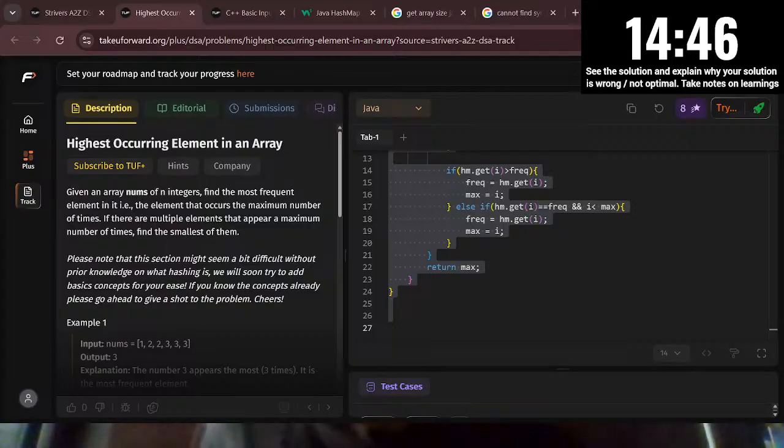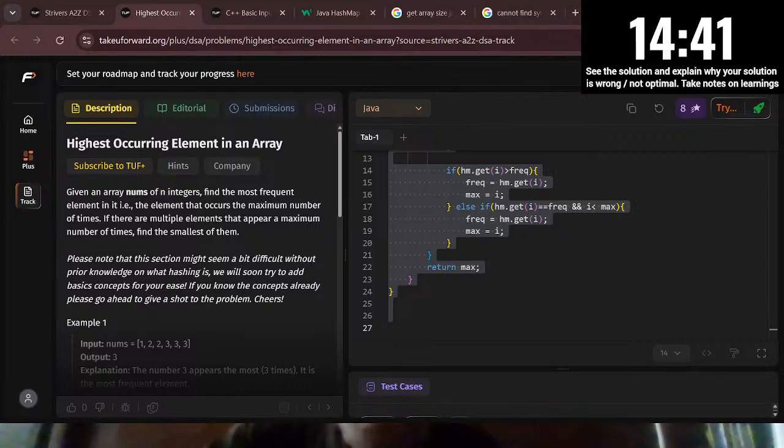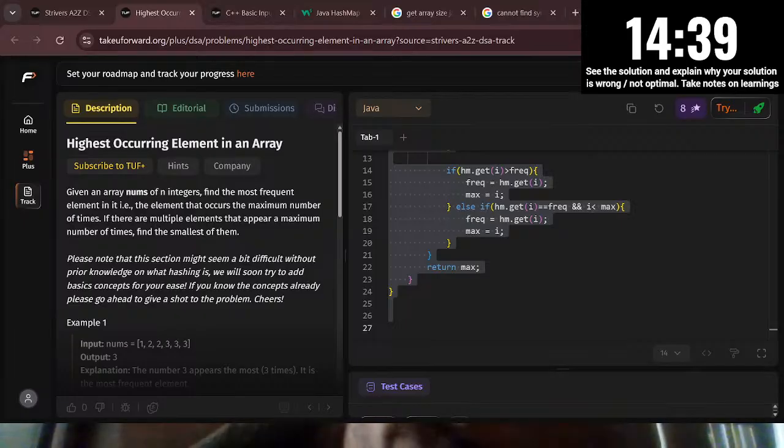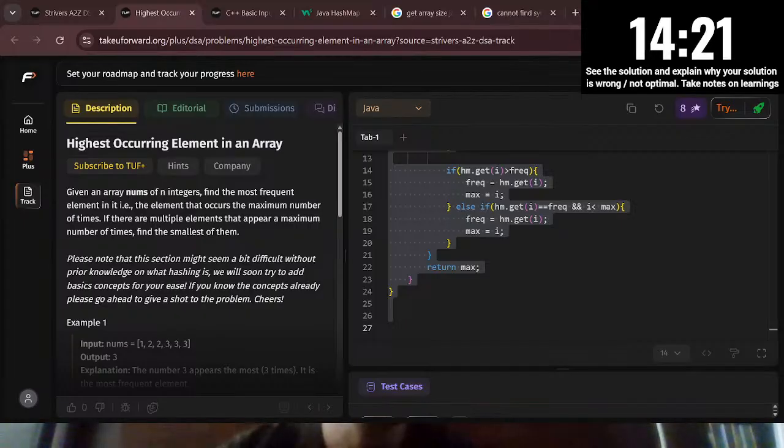So the driver's optimal solution first builds a frequency map and then they traverse the map again to find the maximum frequency. In my approach, while building the hash map, at the same time we keep track of the highest frequency.